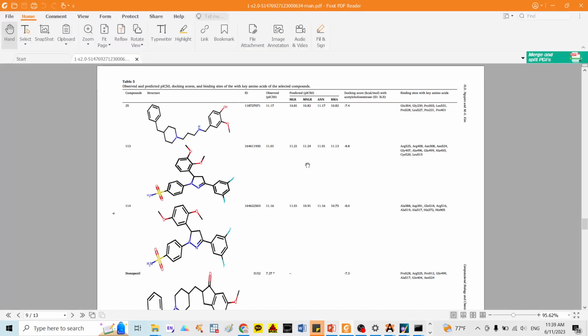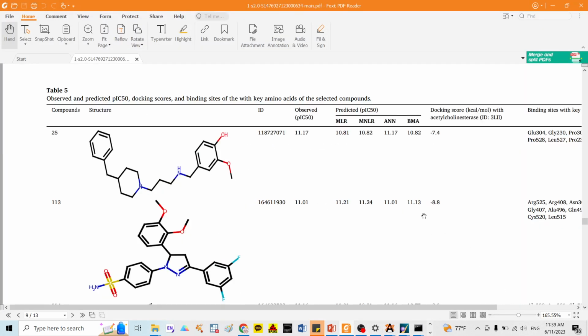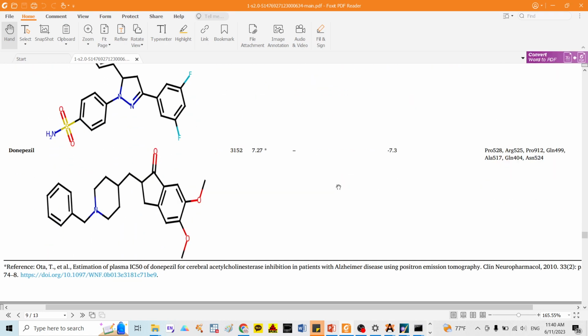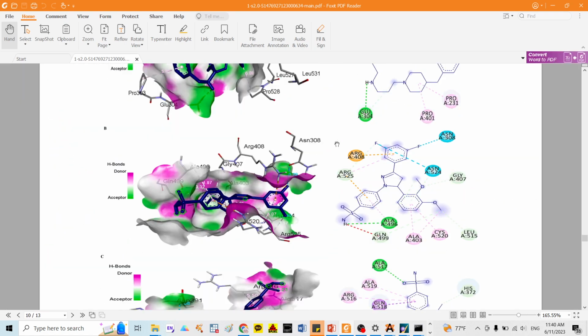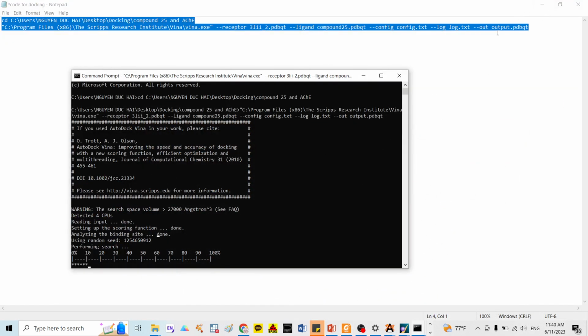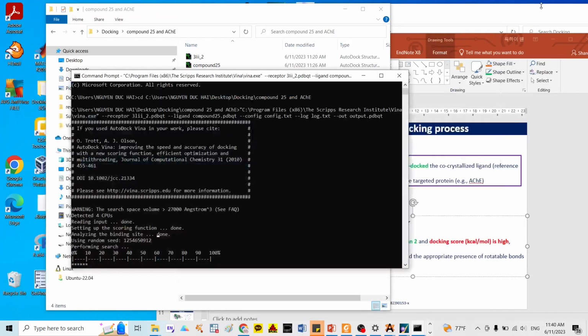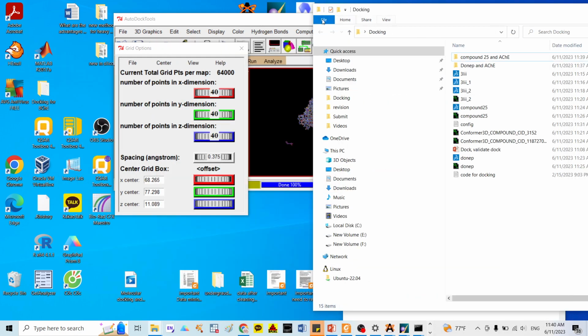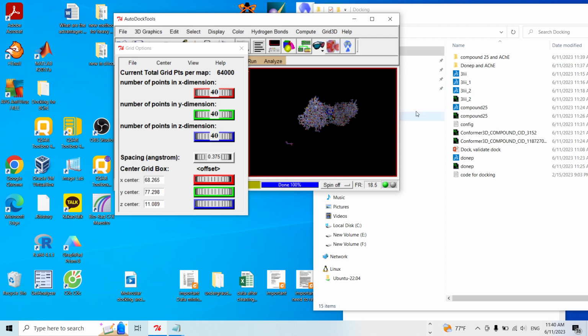After you run, you have a similar result. You have the structures, you have the ID, you have the predicted values, you have the docking score. As I mentioned before, you choose the model with the highest docking score. And now, how to show the binding site with amino acids, and how to show the results like the 3D and 2D model, right? During the waiting for compound 25, I will show you the one done with donepezil. I need to close everything here. I don't need it anymore.